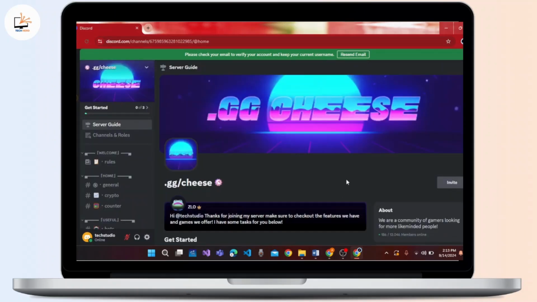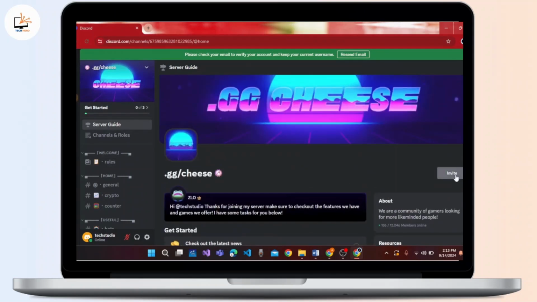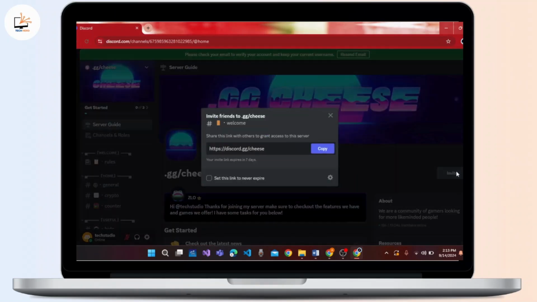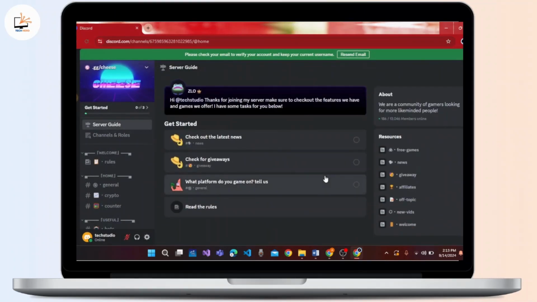And then you have successfully got here. You can click on the Invite button and invite them as well. And click on the Copy button and you can easily share this link with your friends as well and invite them to the server. So that's all for today.